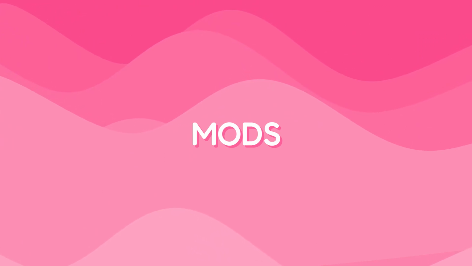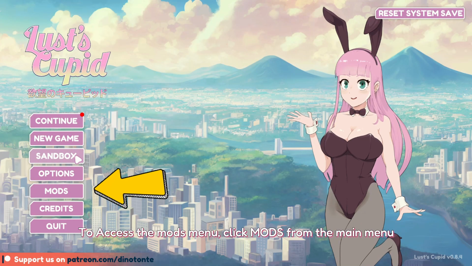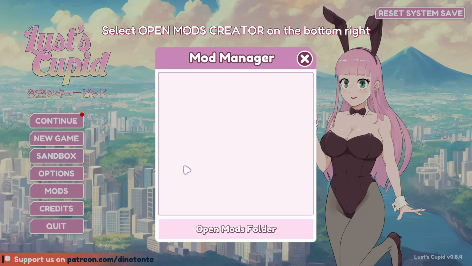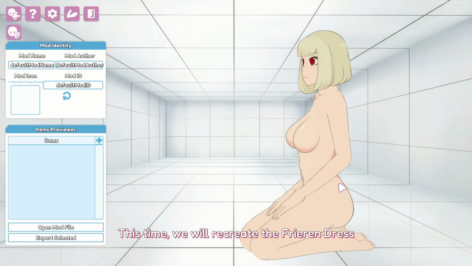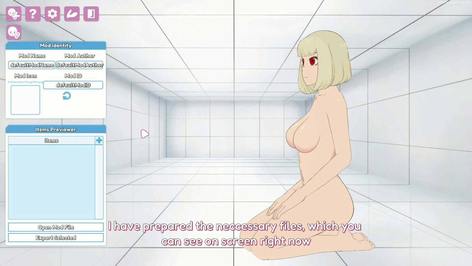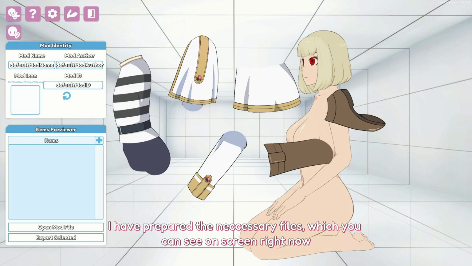Welcome to the Mods tutorial. To access the Mods menu, click Mods from the main menu. Select Open Mods Creator on the bottom right. This time, we will recreate the Frieren dress. I have prepared the necessary files, which you can see on screen right now.